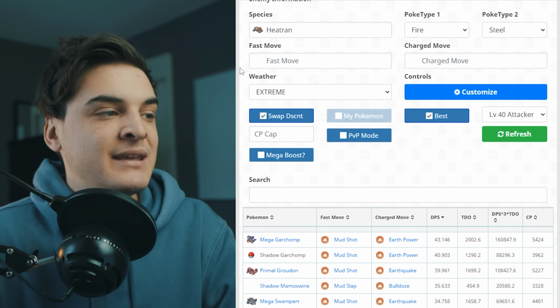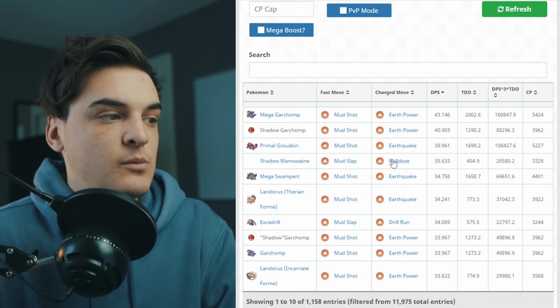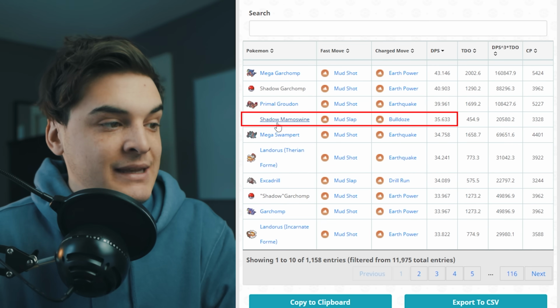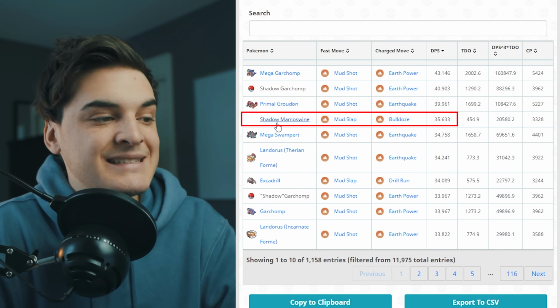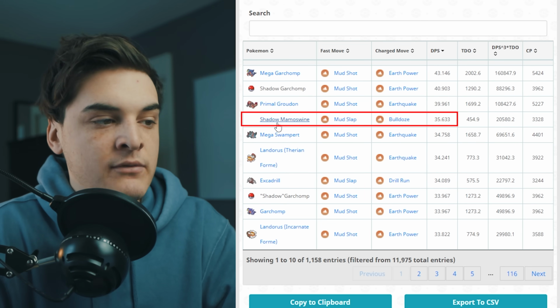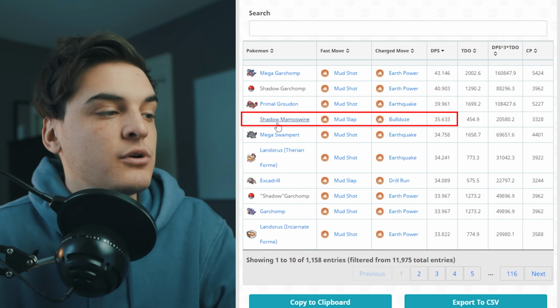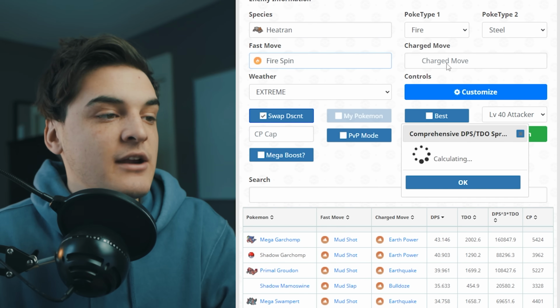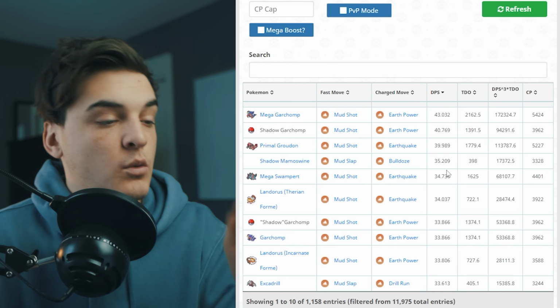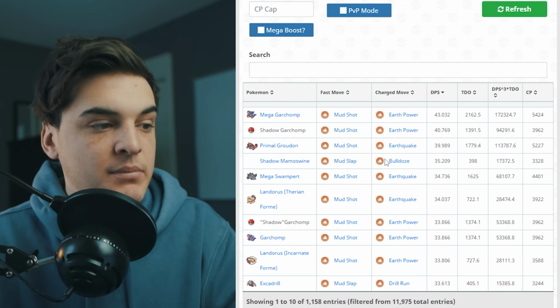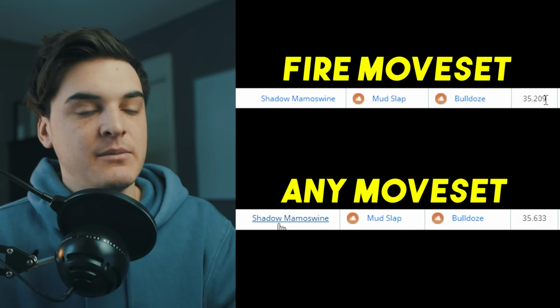For example, here right now, against a Heatran with any fast move in extreme weather, the best counter in the game currently is going to be a Shadow Mamoswine with Mud Slap and Bulldoze, doing 35 damage and 63.3633 whatever damage per second. Now Mamoswine is actually weak to fire, so if we come in here and change the moveset to Fire Spin and Flamethrower, what we're going to see is Mamoswine is still number one, but it has a lower DPS because it's going to be dying faster.